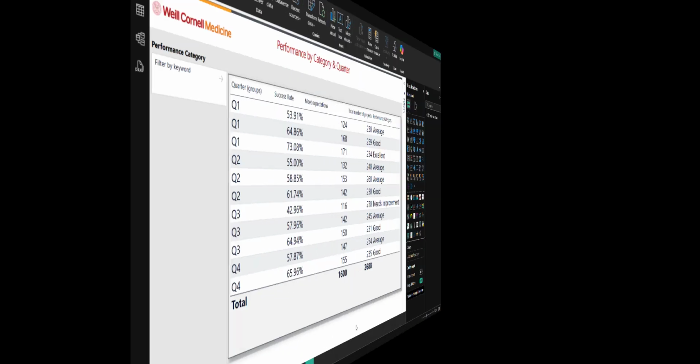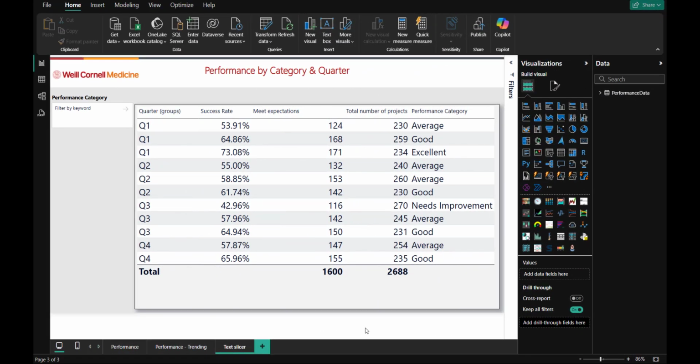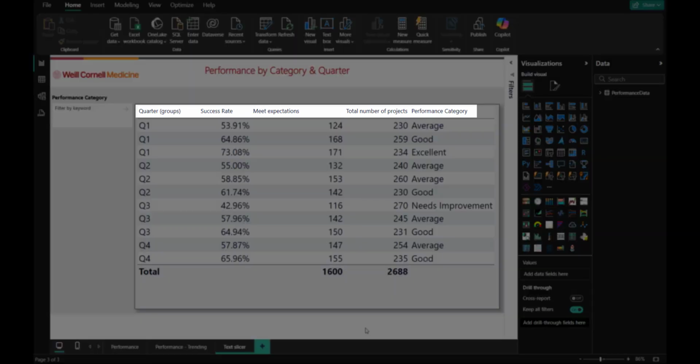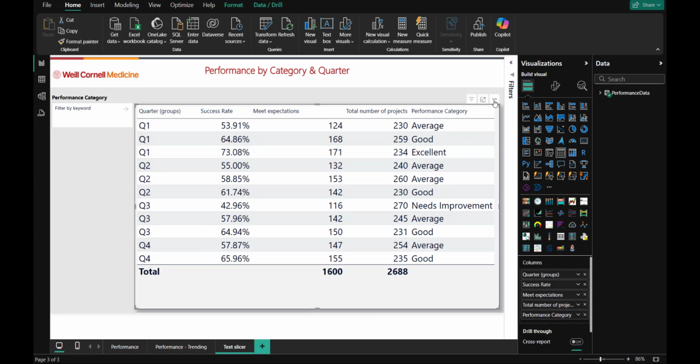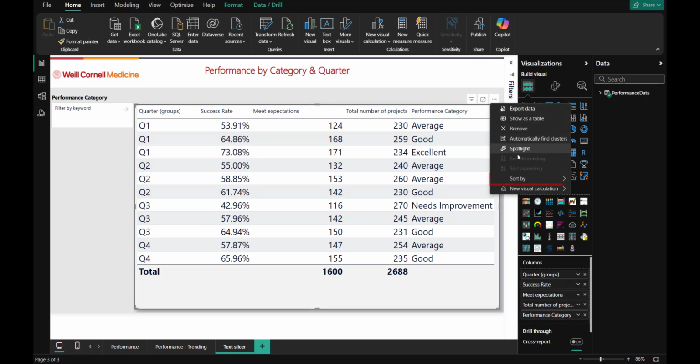Let's begin. Starting from our table visual, we can see a few different columns for our data. If we wanted to sort the table by a specific column, all we'd have to do is click on the three dots here to show more options, go to Sort By, and select the column we would like. In this case, we'll select Success Rate.